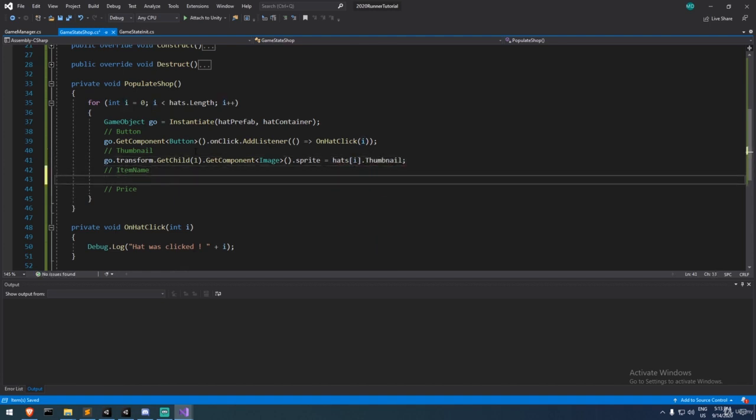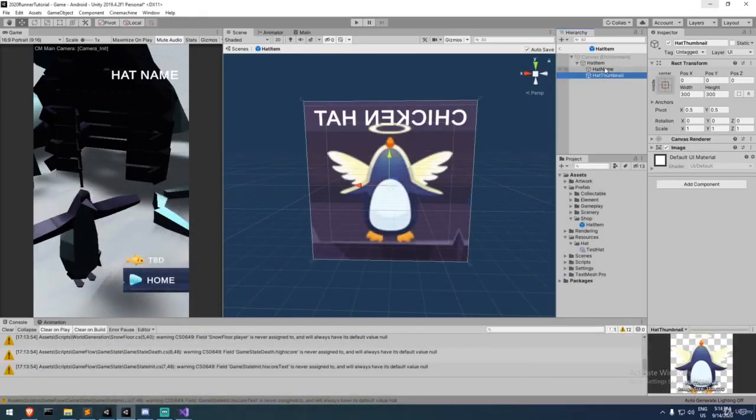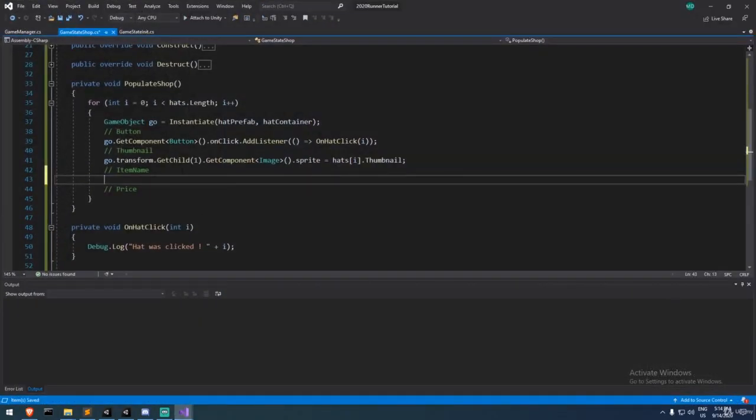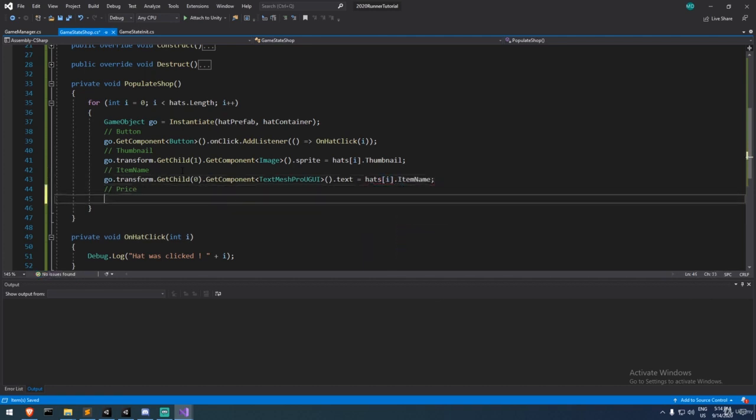Awesome. Next up, we will need the item name. Where was the item name stored? It was right here on the first object. So GetChild 0. transform.GetChild(0).GetComponent type of TextMeshProUGUI dot text, and then the hat dot item name. There we go. And finally, the price.